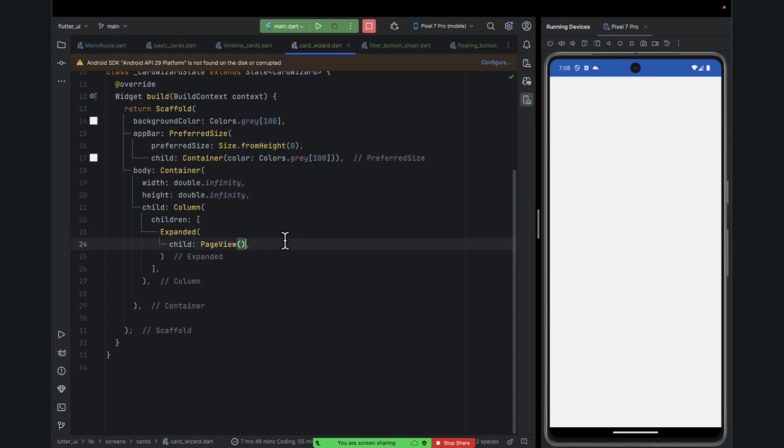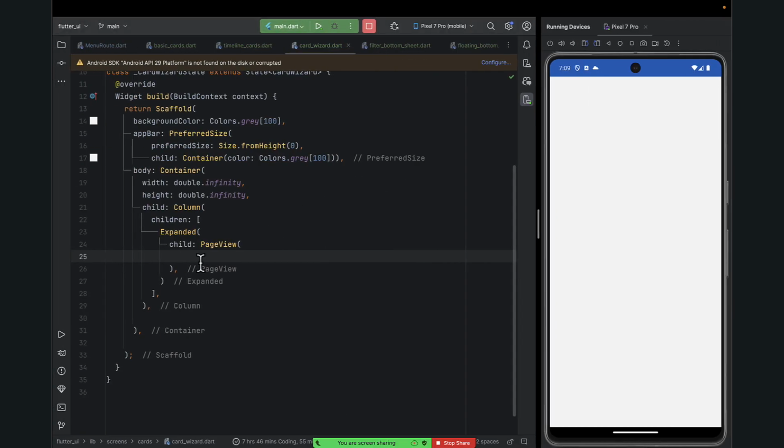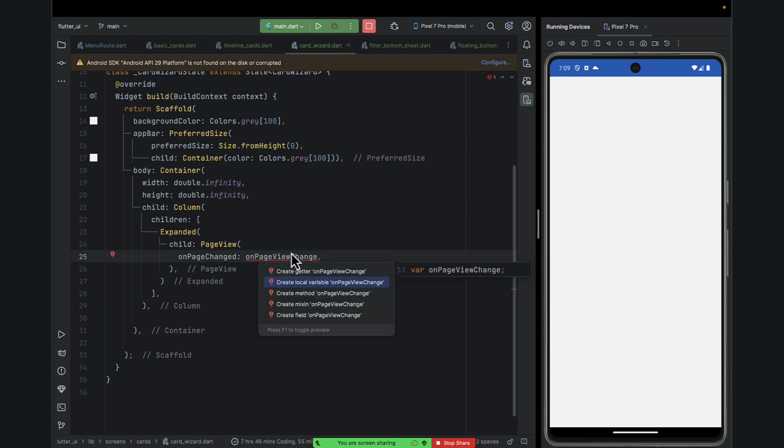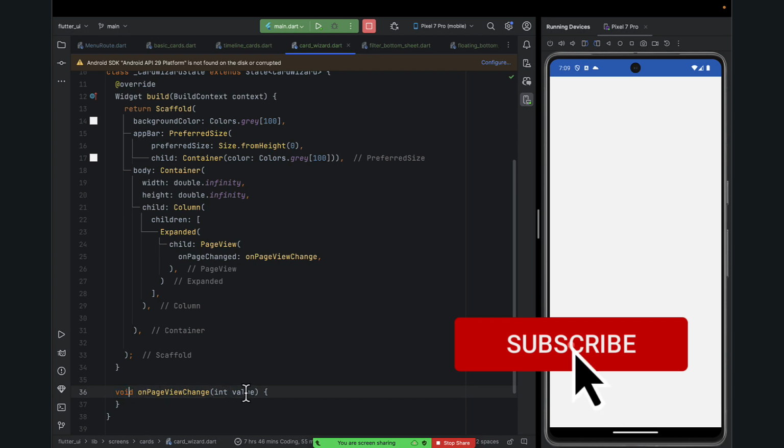So this page view has a few parameters that it takes. The first parameter that it takes is the onChange listener. The onChange listener is a method that will be called when an item in the page view changes. So this is going to be nothing but a method. Okay, so let's press Alt and Enter and create this method here. So it's a function, you see, it's a function.